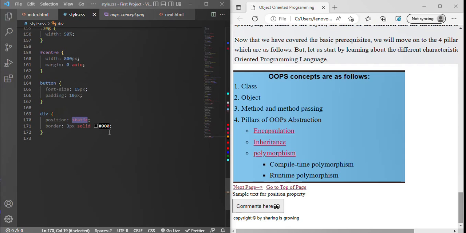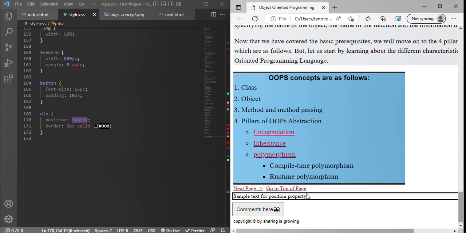Okay, that means static positioned elements are not affected by the top, bottom, left and right properties, right? An element with position static is not positioned in any special way. It is always positioned according to the normal flow of the page. For example, if I refresh here, see, the thing will be as it is, like the normal flow of the page. Here the static value describes that elements are not positioned in a special way. It is always positioned according to the normal flow of the page.